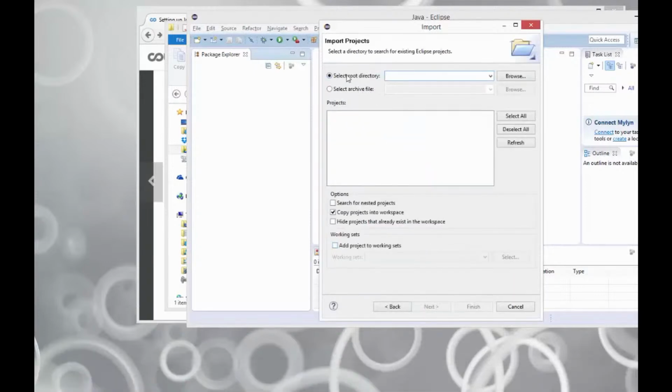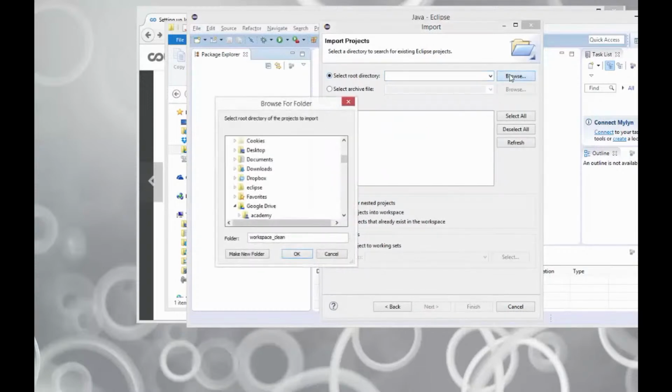And then what I have to do is tell Eclipse where to find the code that I want to import. So I go over here and I browse, and I'm going to browse back to where I saved and unzipped that starter code.